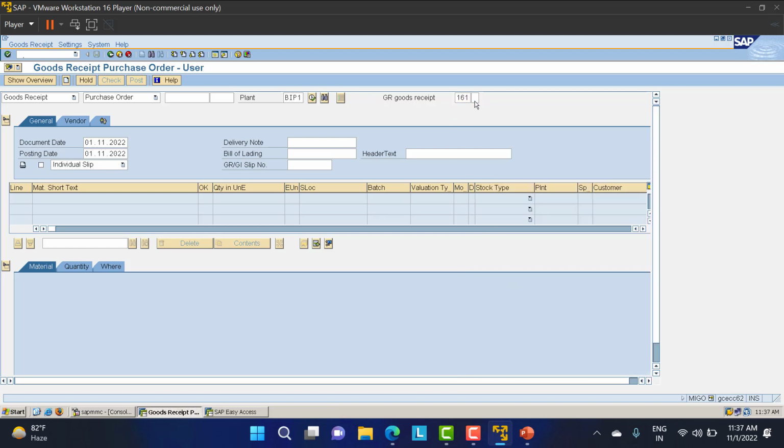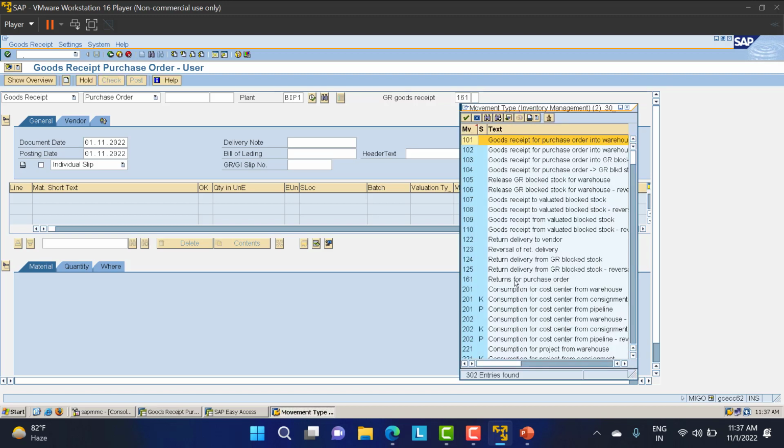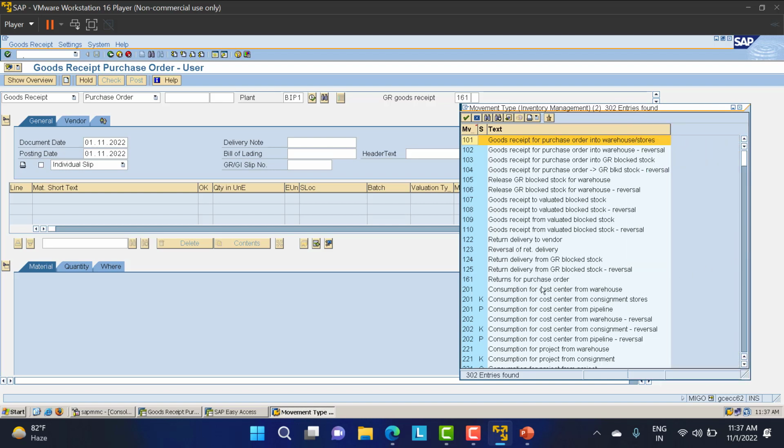Okay, all these things we will check. As of now just take those things. 161 for returns for a purchase order. You have created one purchase order, for that you are returning the material like that. Because we have created the reversal purchase order, that time this movement type will come automatically.